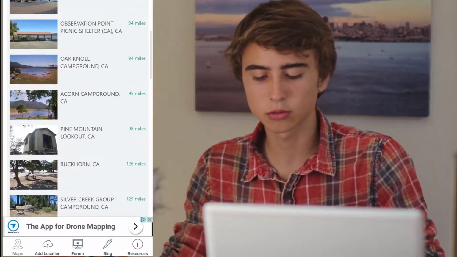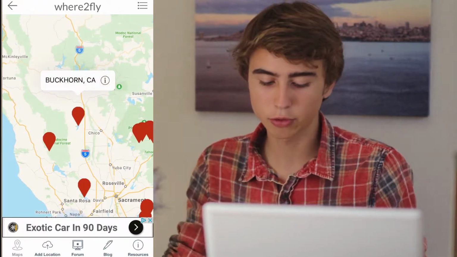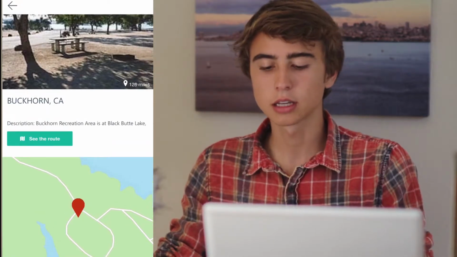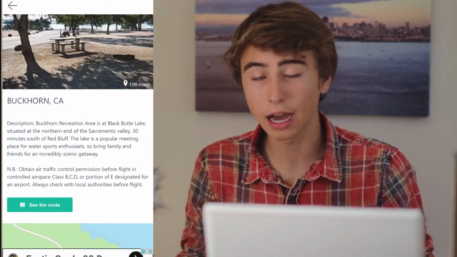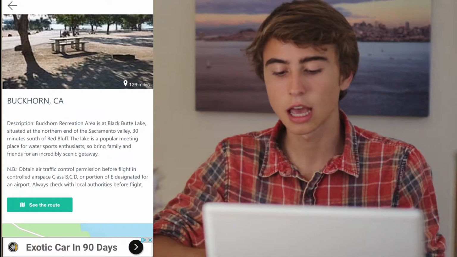whenever you're flying, if you're finding a location on this app or on any other app or just from your friend, I highly recommend that you check the no-fly zone map before you fly, because even if the location was safe when it was added to the app, it's very possible that local laws or legislation has changed since then, and the location may no longer be safe or legal to fly in. So that's just the importance of using the no-fly zone.